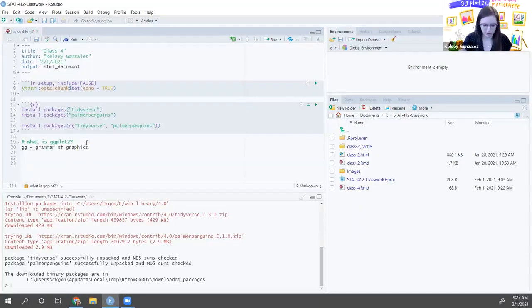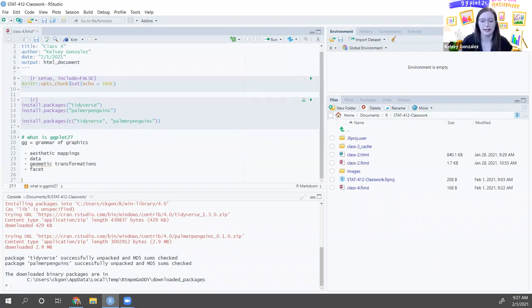And there are different things we're going to talk about today. Namely, aesthetic... Sorry, I don't want that to be a header. I want it to be a bullet point. Aesthetic mappings. We're going to talk about, sorry, all of them have disappeared from my head, even though I type them all the time. Aesthetic mappings. We're going to talk about data. We're going to talk about geometric transformations, I guess I'll call them. And we'll also talk about facets and a lot of other small things that will get covered today.